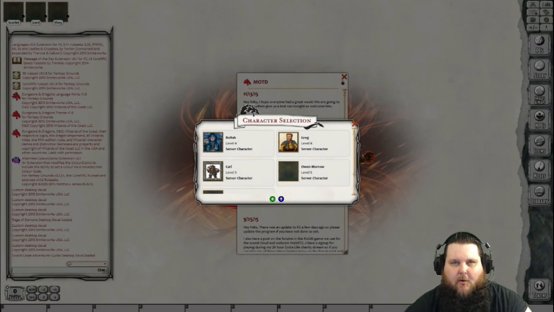Alright, so now that we're in Fantasy Grounds, you're going to see the first thing that pops up is character selection. You can do several things. You can import your own character. You can import your character by using the blue import button down here on the bottom, or you can create a character also. And you just click on the add item button, and then you're going to be able to create your own character.